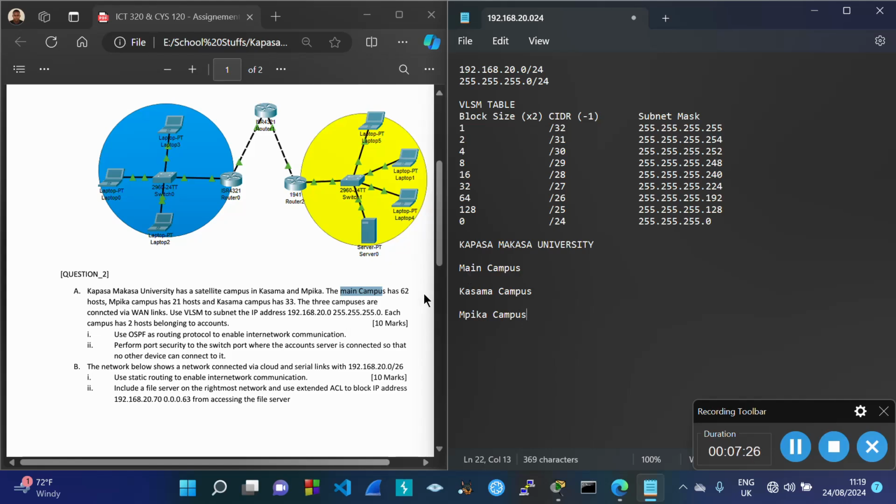The main campus, they are saying it has 62 hosts or devices, so we'll just put 62. Then Kasama campus has 33, and Mpika campus has 21. So these are just the number of hosts.